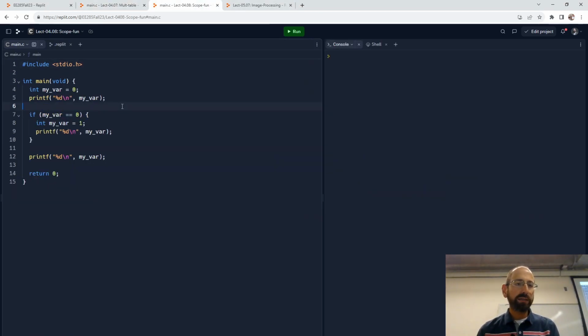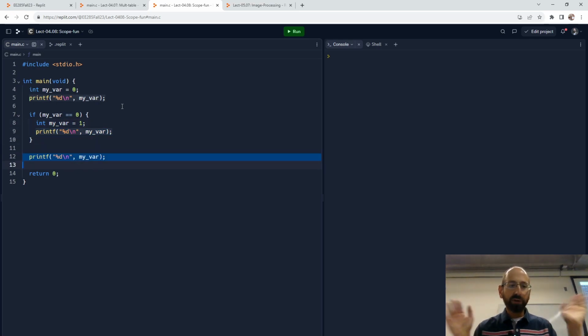Example 4.8, scope fun, because this stuff is fun. It's going to create a variable, initialize my var to 0, and print it out. It's got an if statement that checks, is my var equal to 0? Of course, if so, inside that if statement, define a variable called my variable, set it to 1, print that one out, and then after that if statement is over, it's going to have another printf of my variable again.